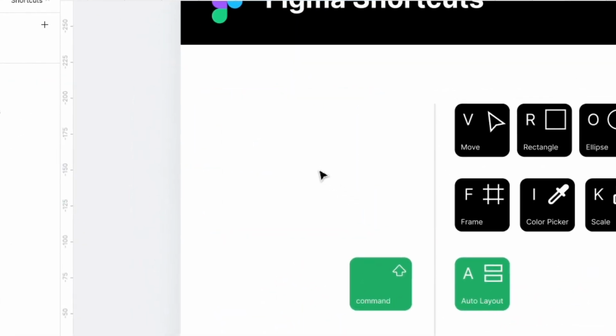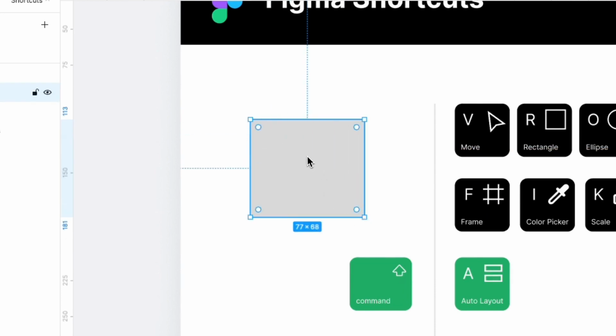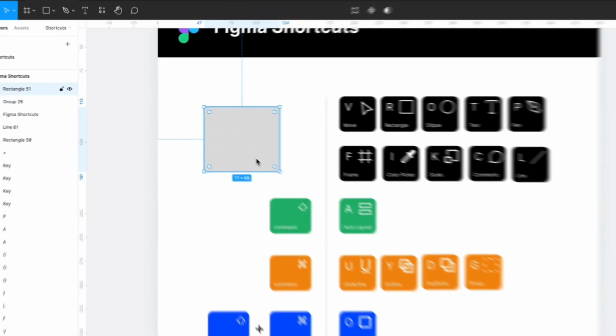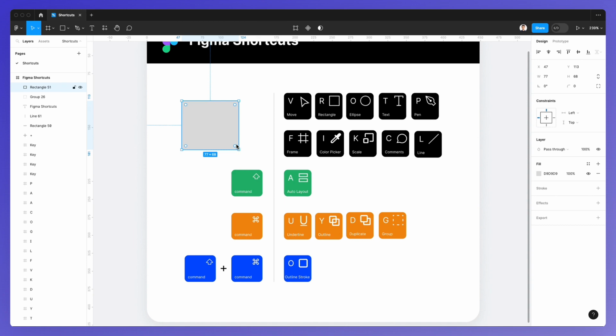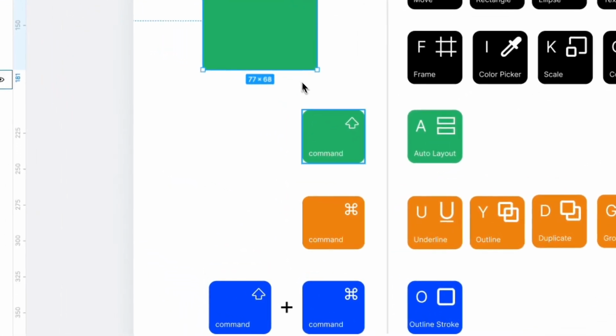Another really useful shortcut is whenever you want to select a color for an object with the color picker, simply click on I, and as you can see, the color picker is going to appear.